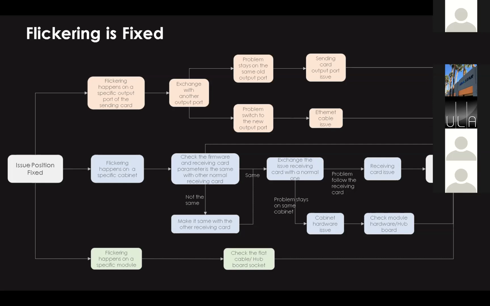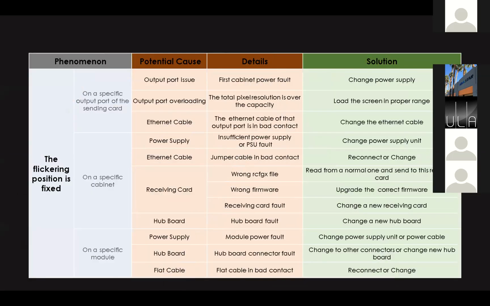And we will list all the situations we may face in the future and also the solutions. The first part is for a specific output port of the sending card. If that's an output issue, that might be a first component power fault. So we need to change the power supply. And if the output port is overloading, that means the total pixel resolution is over capacity. So we need to just change the structure in our software.